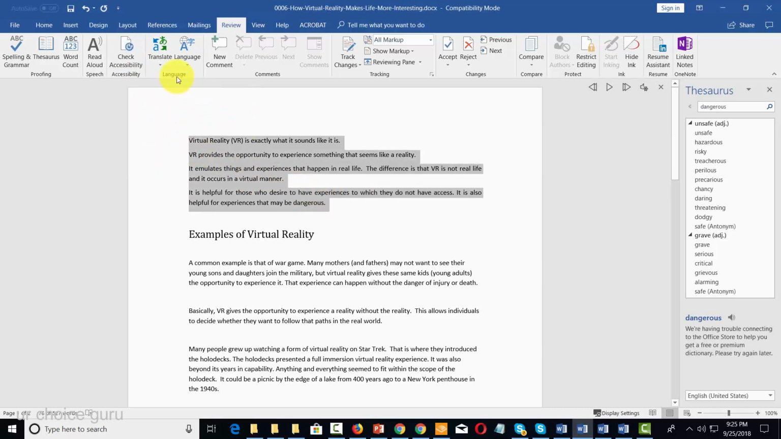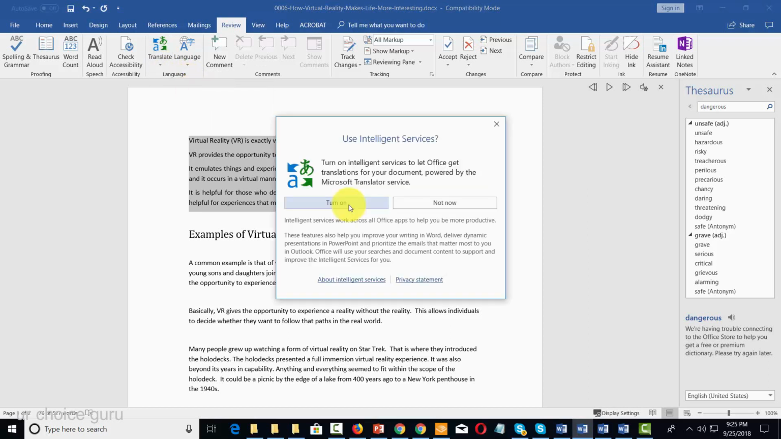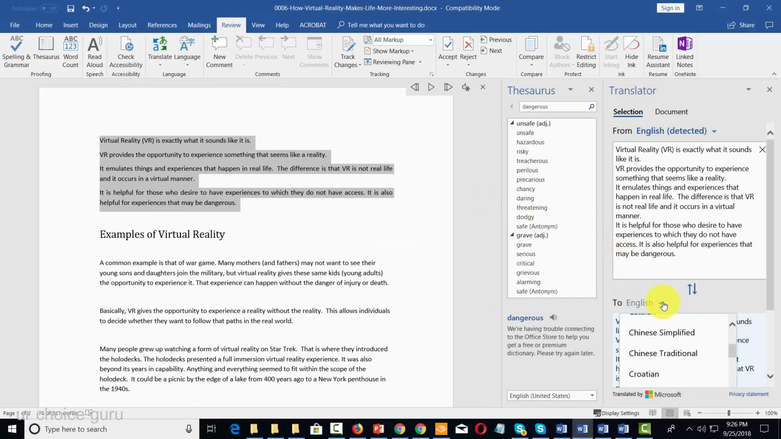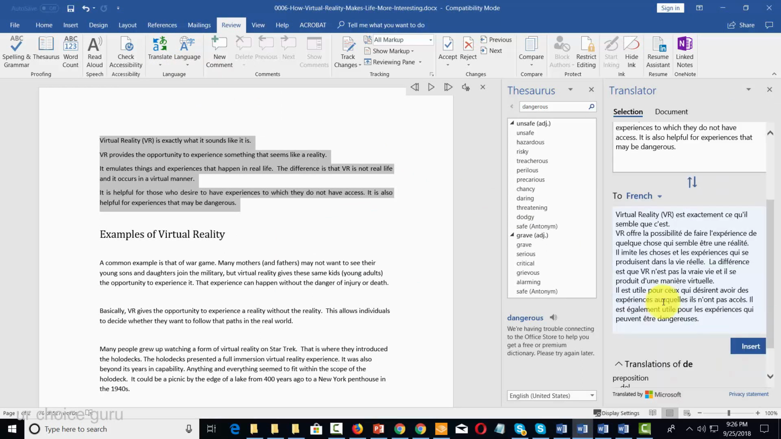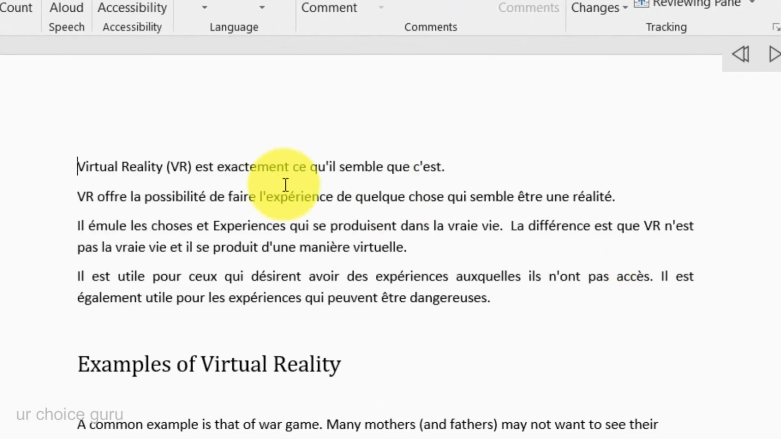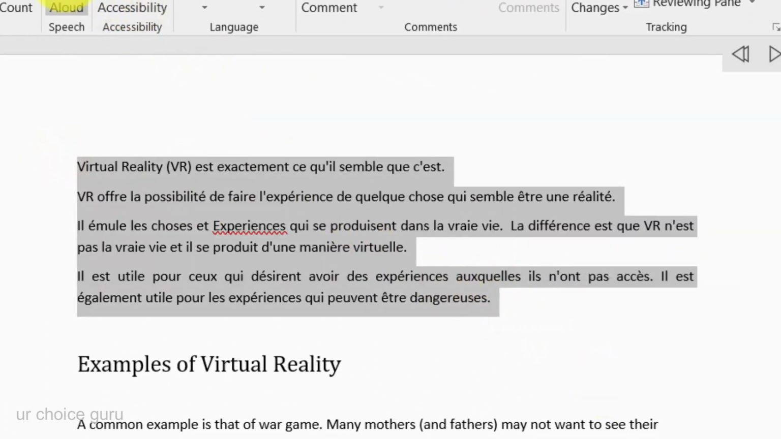So for example, what we can do is click the translate button. We can translate a specific selection. We can choose to use intelligent services. We can then choose the language that we want the document to be translated into. And then we have our translation. What we can do then is insert. We then have our information in. And if we want, we can then go in and have this read aloud to us.